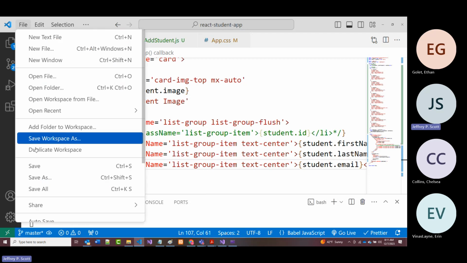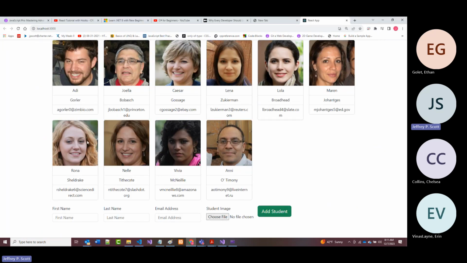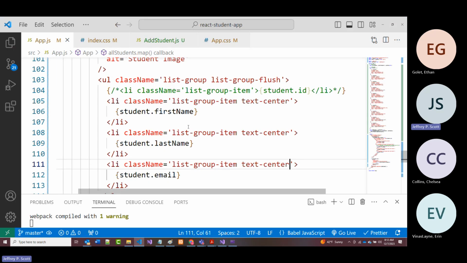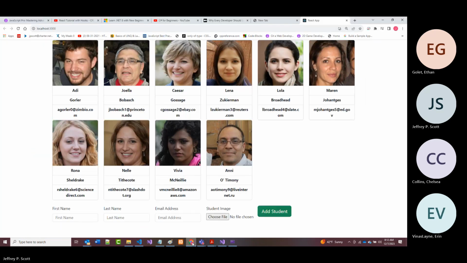All right, let me save this and let's go take a look now. Let's make it big. And you see everything is centered now. Again, is that better? You can draw your own determination as to whether or not it is. The other thing we could do, and I don't know if this will look better or not, is come in here and also say fw-bold, which means I'm going to bold everything that's in there. Again, is that better or worse? Draw your own conclusions, but I'm going to leave it like that.